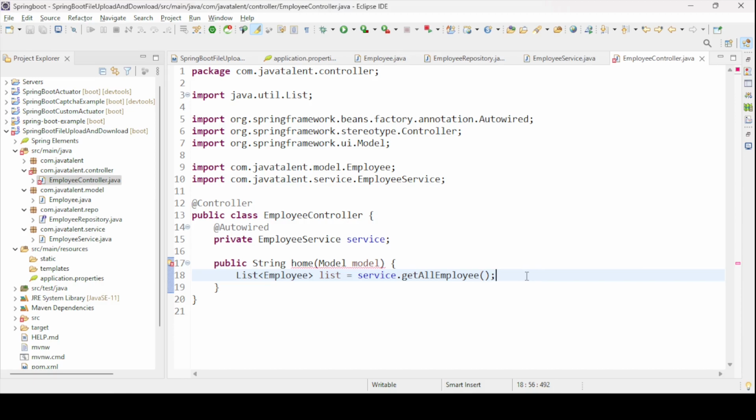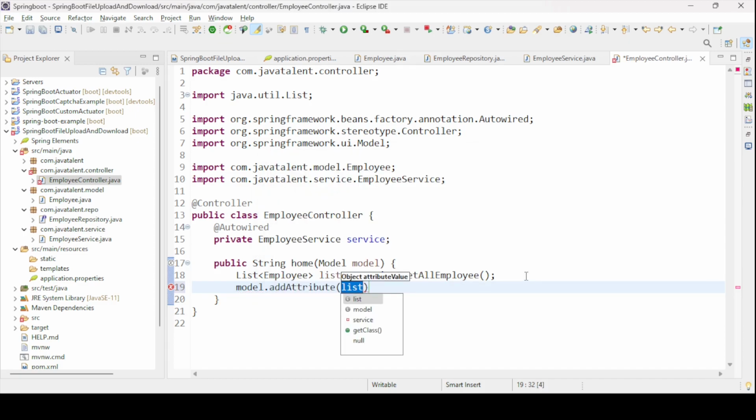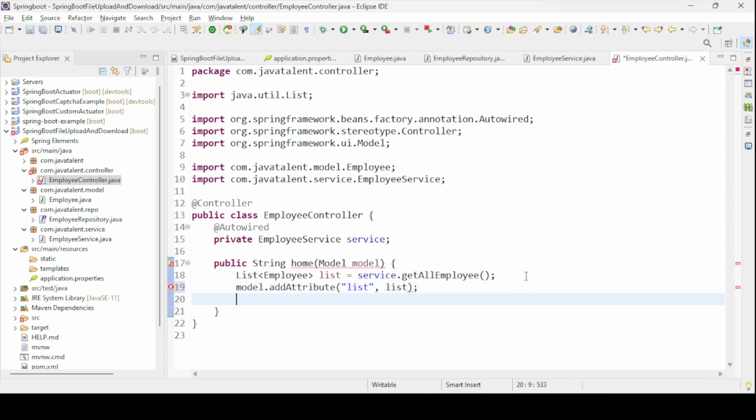And then what model attribute am I going to use? Model dot add attribute. Which attribute? This list. And I wanted to return this home page. So I'm going to create one index.html home page. So that will be our home page for this assignment.